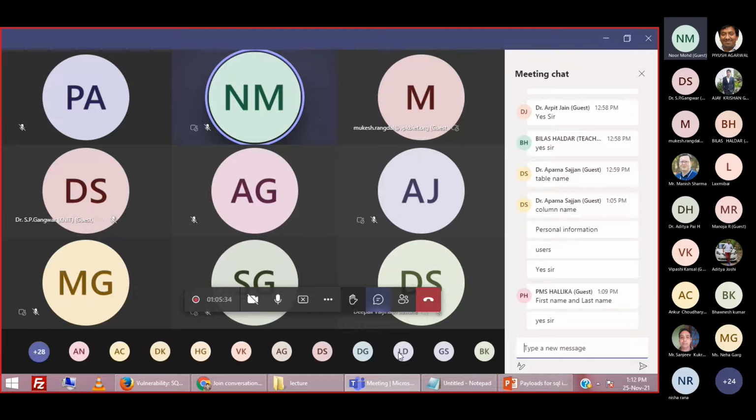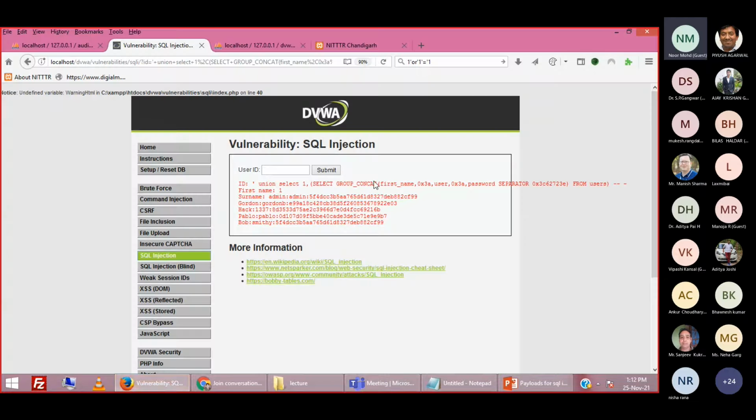Yes, Halika ji, it is very, very dangerous. We have just retrieved the username and password from our website's database. Now you can see here this password is encrypted. It is in hash format. So can anybody tell me which hash format it is? Which hash format is it?